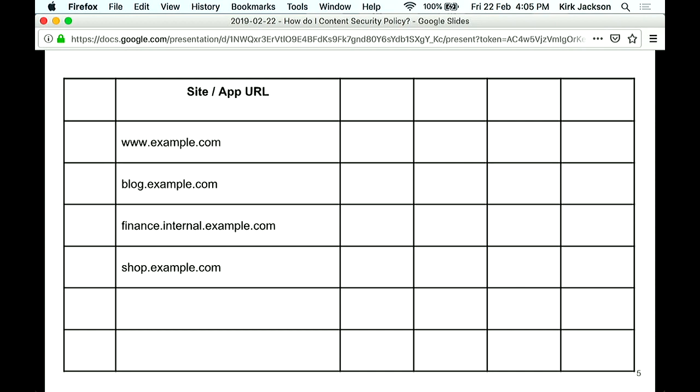Cool. So I'm going to assume you've done that, and everyone's going to nod and play along, even though I see lots of people don't have bits of paper. So put a tick next to the ones that you have to log in to access. So in my example, I've got to log in to get to the internal finance app, and customers can log in and buy things from our shop.